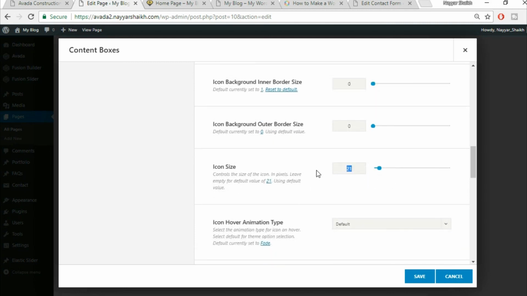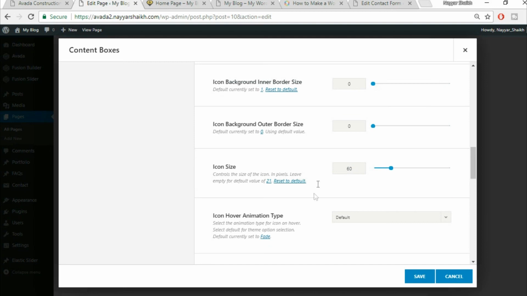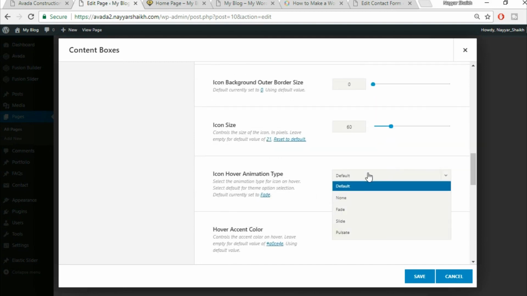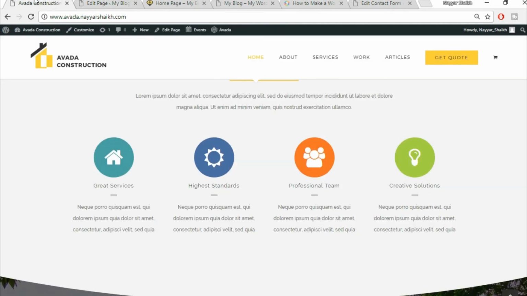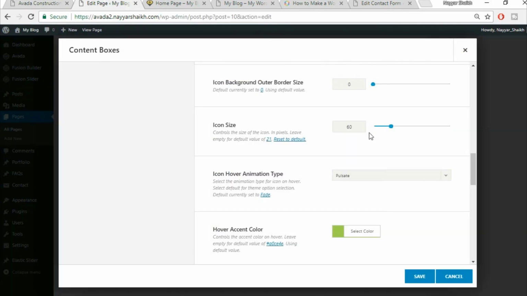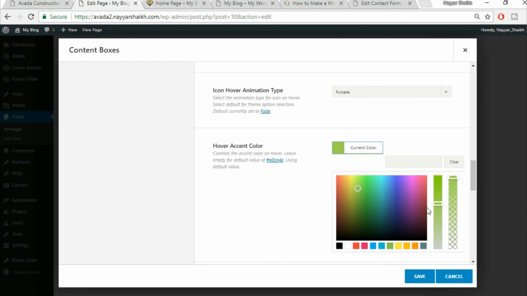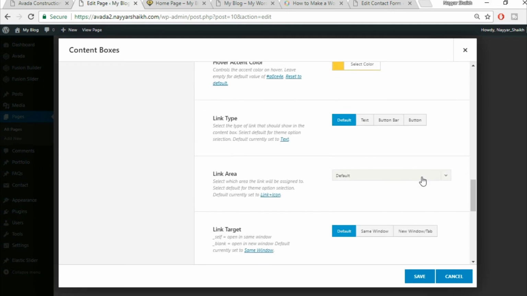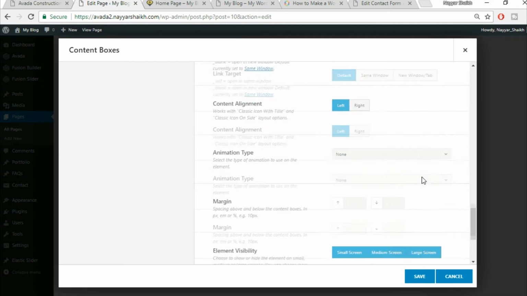Okay, icon size, make this 60. Icon size should be 60. Icon hover animation, it should be pulsate. So as you can see, the animation over here is pulsate, and select this pulsate animation color. Fine. Okay, rest everything looks good.